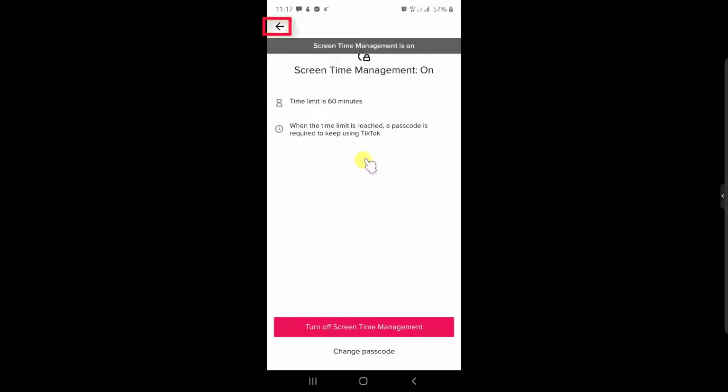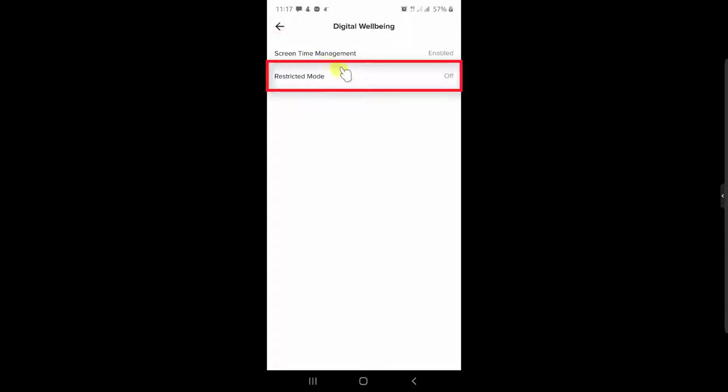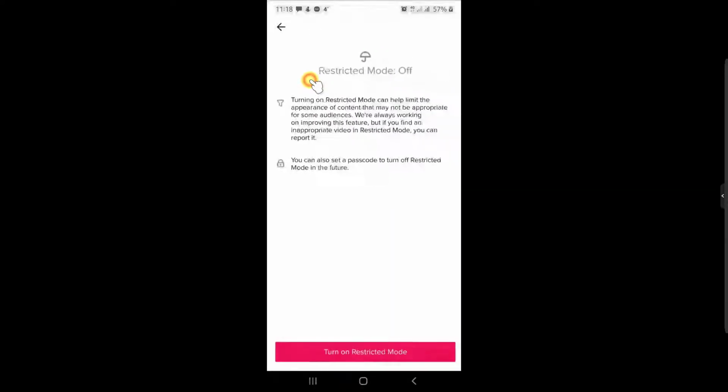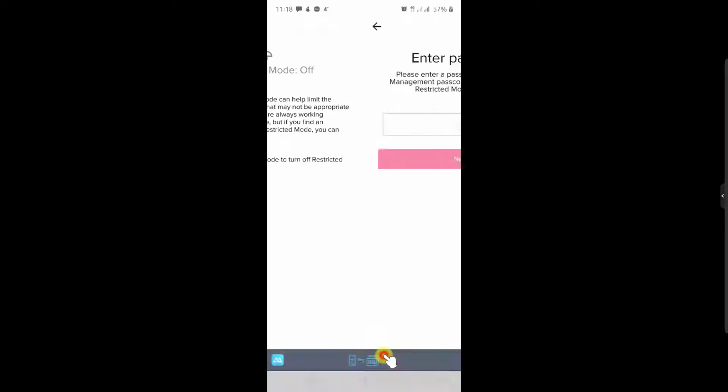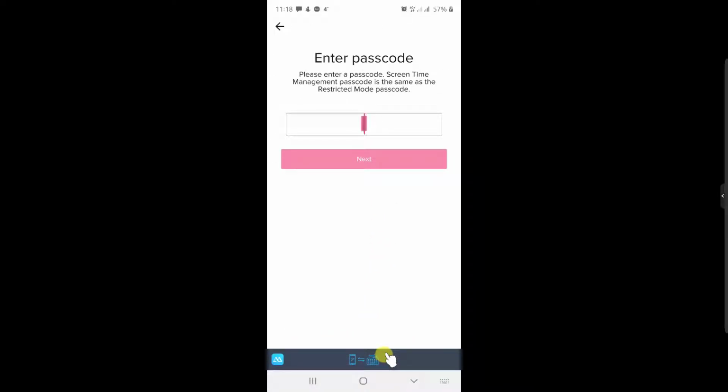Now tap on the back arrow from the top. Now let's restrict also the content. Tap on this option. Here, tap on Turn on Restricted Mode. Write the password you used in the other option. Now restricted mode is enabled.